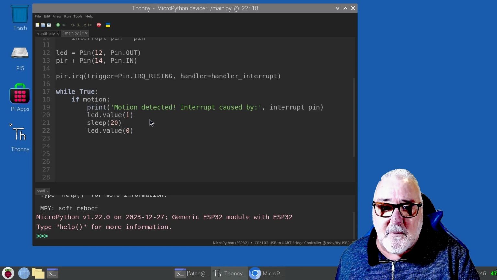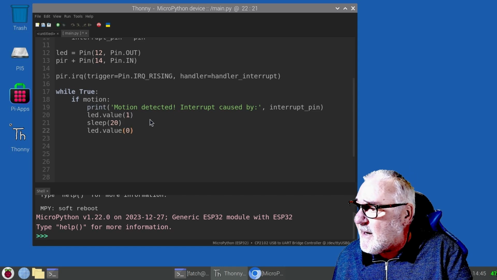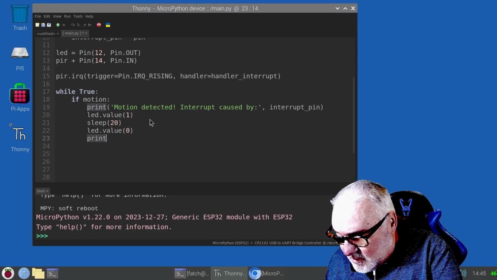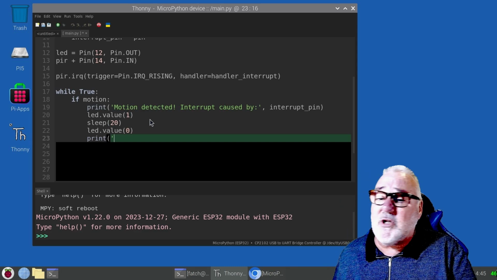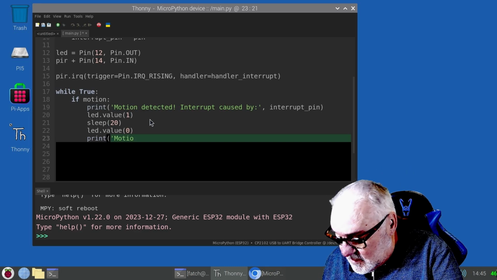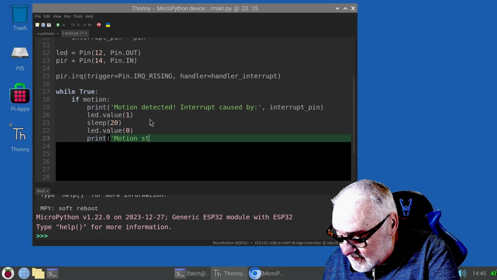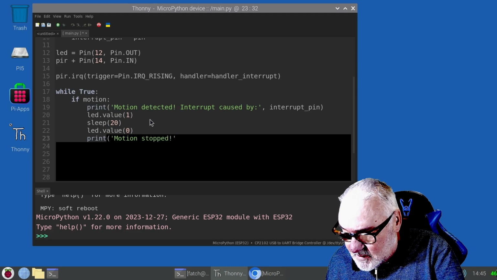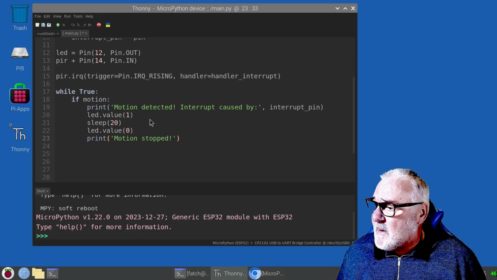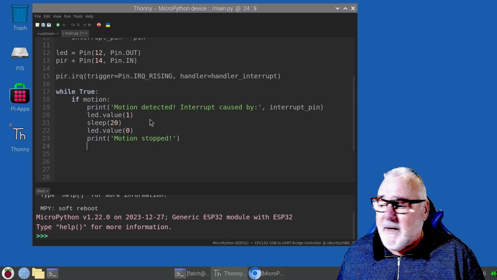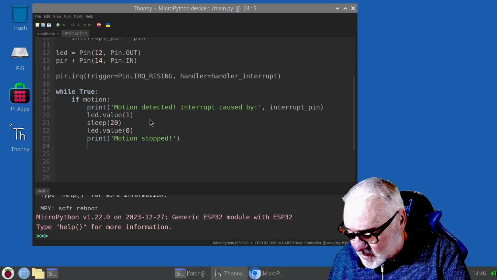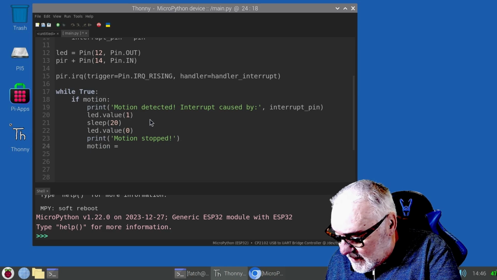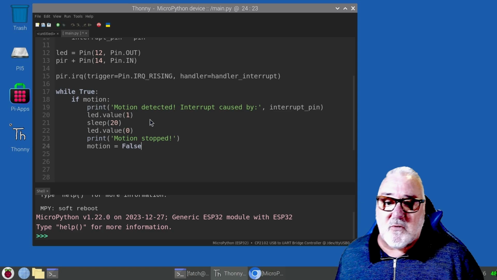All right, that looks okay. Enter. Print. Again, brackets on, quotes, motion stopped. Or you can put motion end, exclamation marks, quotes, brackets off. Then turn it all off. It's a motion equals false. Capital F on the false.